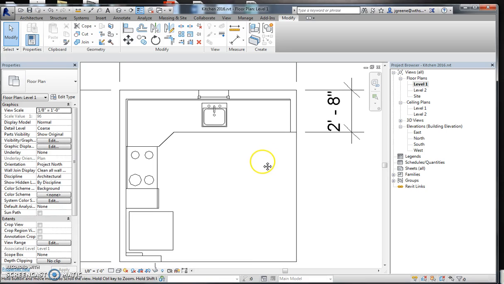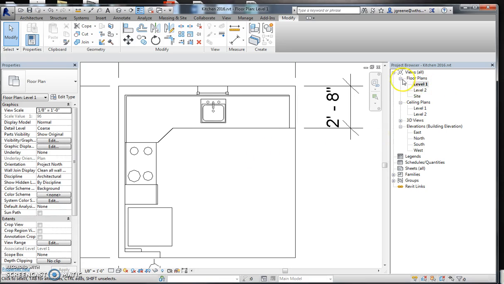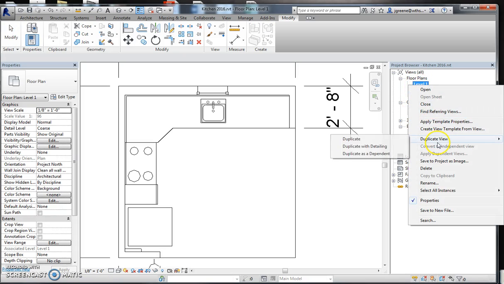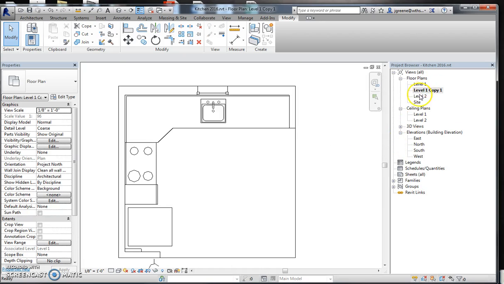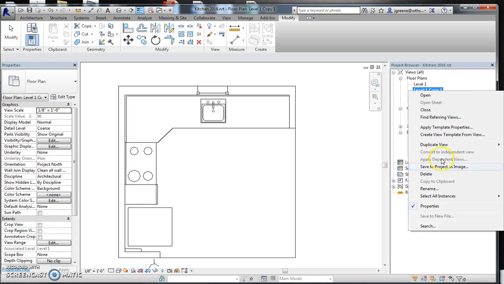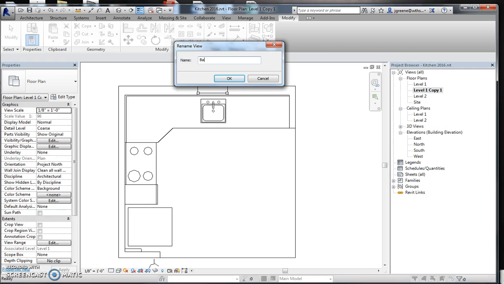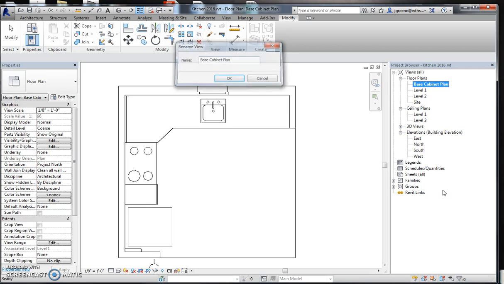So the first thing we're going to do, over on the right hand side, we have our floor plans: level 1, level 2, site. In level 1, we're going to right click, go to duplicate view, and duplicate it. It creates a level 1, copy 1, and we're going to right click on it, rename it, and name it our base cabinet plan.